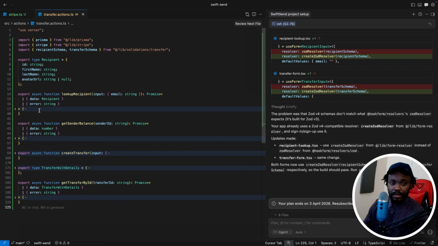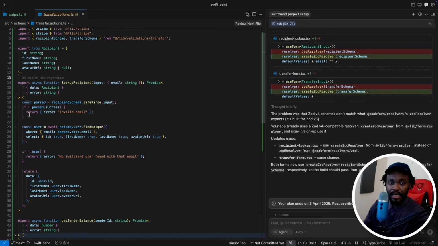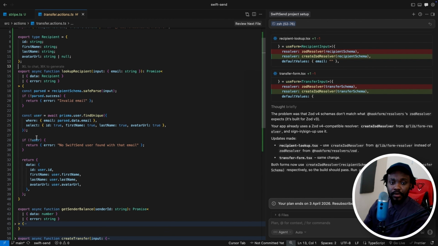Now let's start with the recipient. This is the type for the recipient, so how a recipient is going to look. And here we go on to pass validate, so we're doing the server-side validation. We get the user from our database. We throw an error or we return if there is no user, and then we return the subject. Okay, lookup recipient, pretty much straightforward.